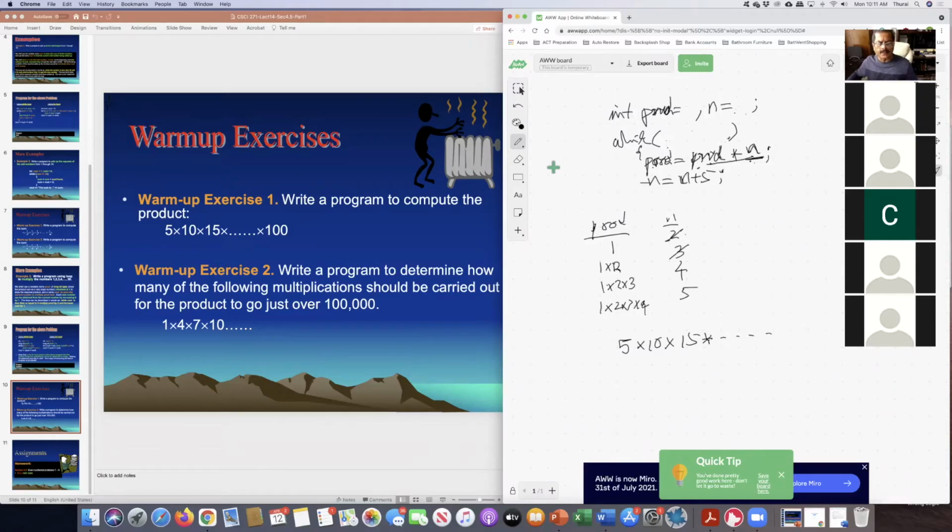The very first multiplication is 5 times 10. All right, so I need to start my prod at 5 and n at 10. Then 5 times 10 will be the first multiplication. So I'm going to introduce my counter at 0. And right after multiplying prod times n, I need to increment my counter.